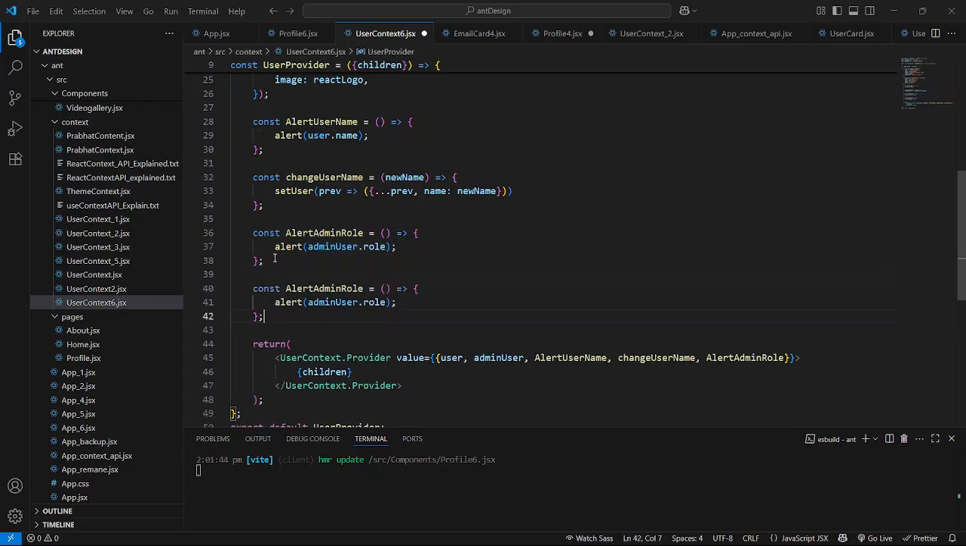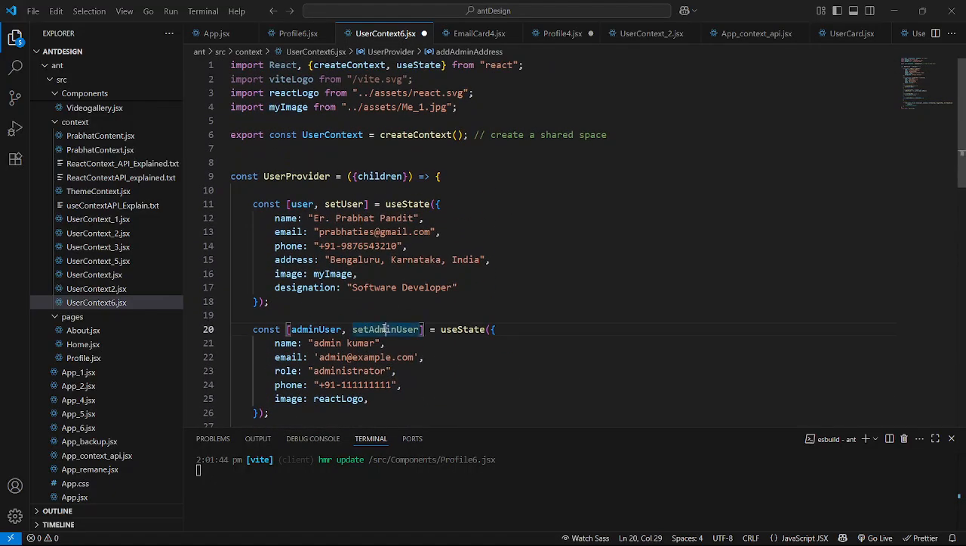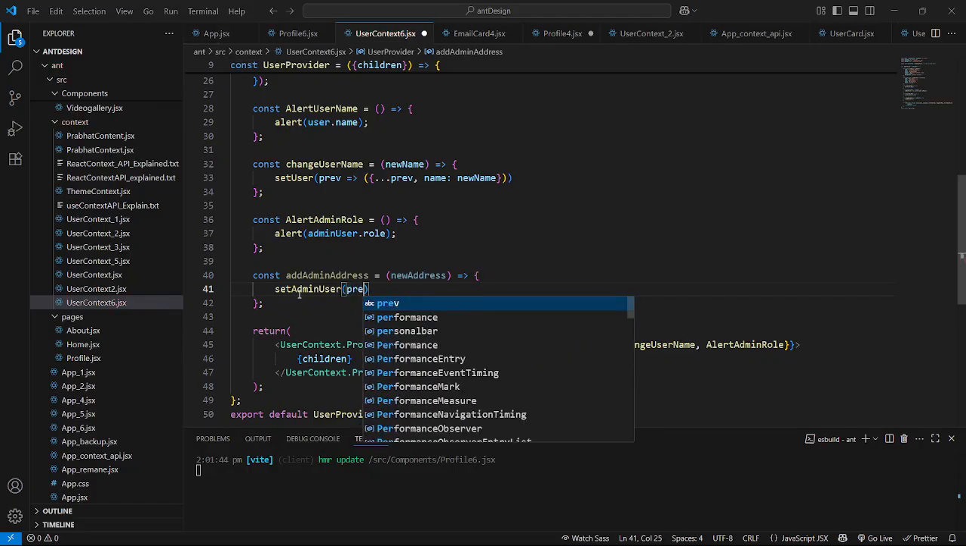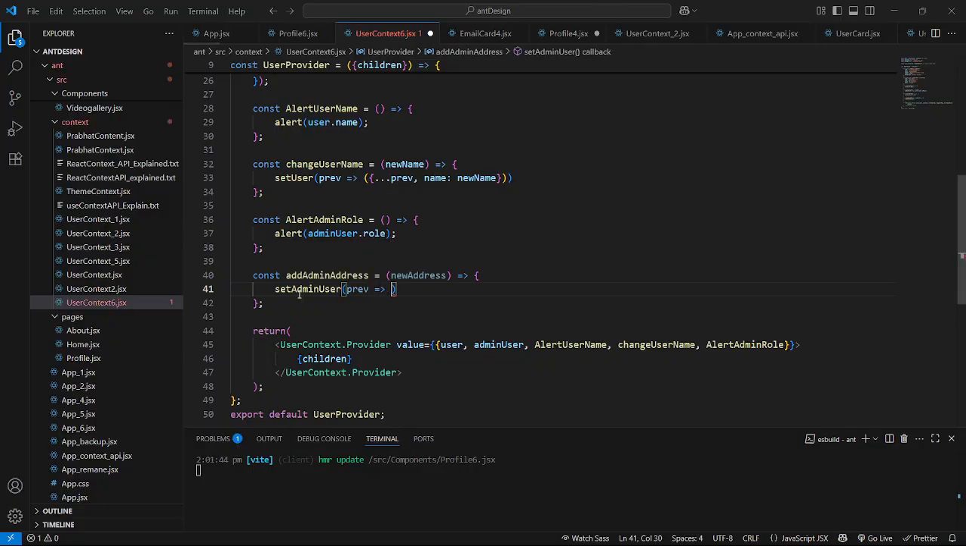Copy this and paste it here. I will define another function. Let me rename this function to add admin address, and say here new address. Remove this and copy the setter function set admin address from here, and I'll use the previous value of this state variable, prev, like this. I'll use a functional update like this.